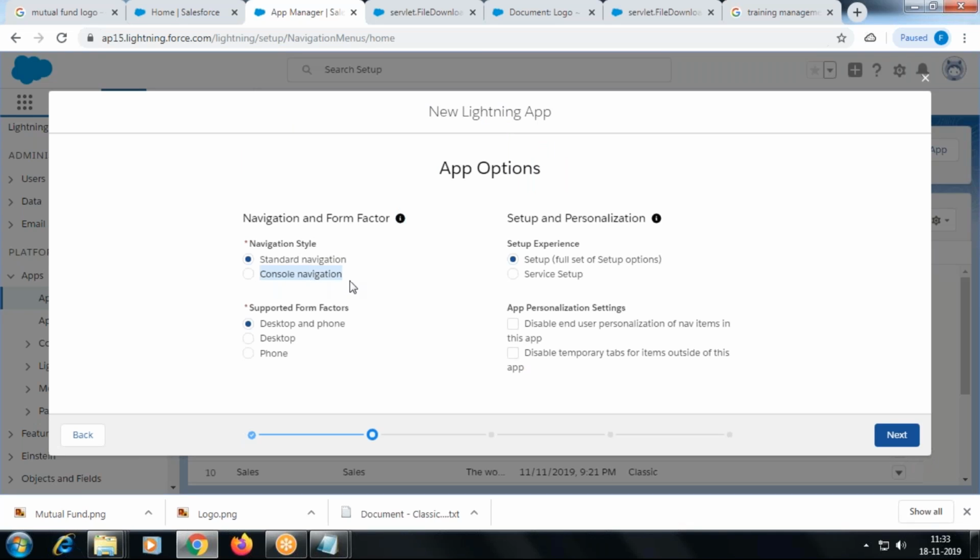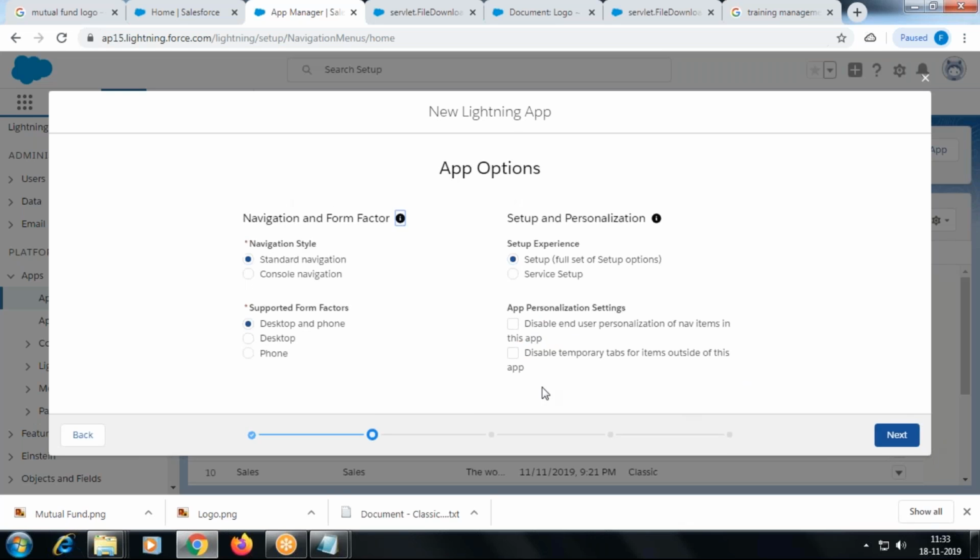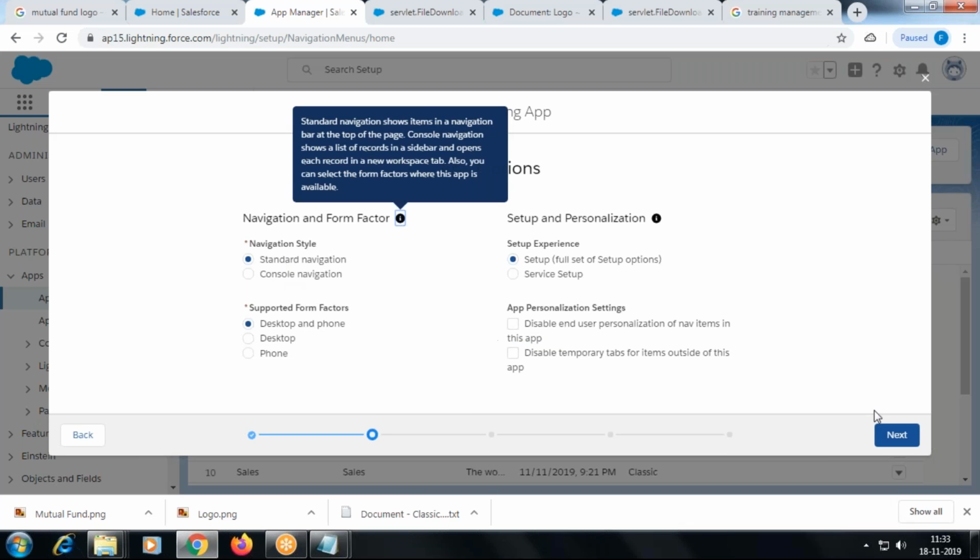So here also we have two ways you can show the tab. One is a standard horizontal or in the drop down. Okay. And whether the application is available to your desktop or your mobile application or only available to desktop and phone, that can be decided. Okay. And then personally, these things you can ignore it. It's about personal settings. You will understand this later. So just go with the image, then standard navigation style. Next.